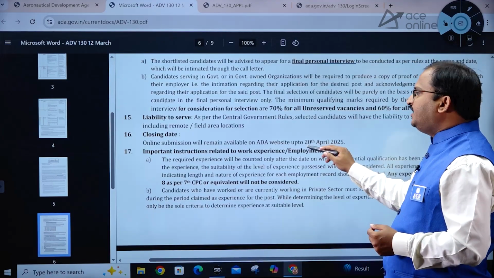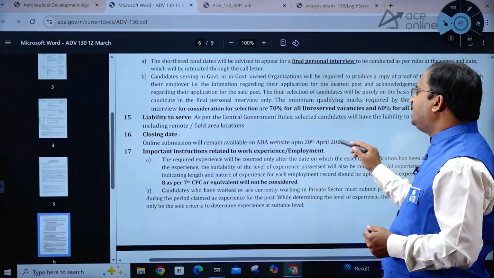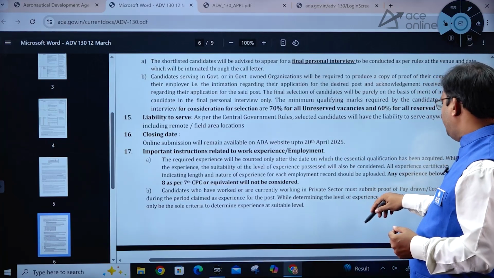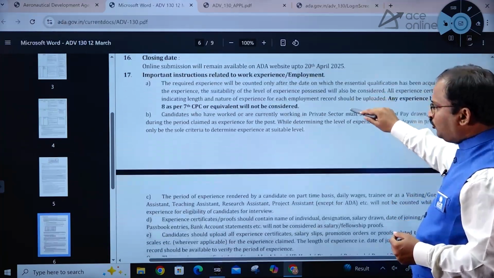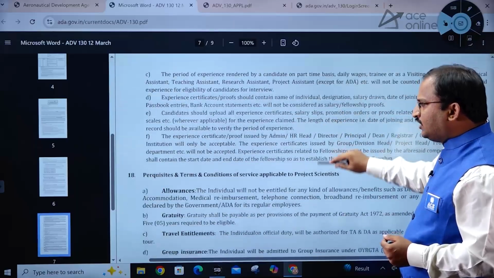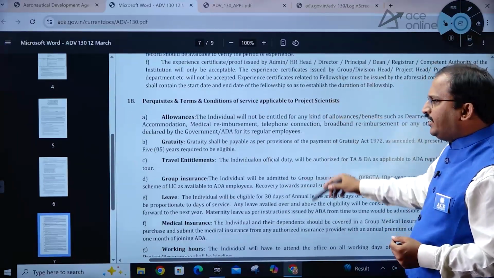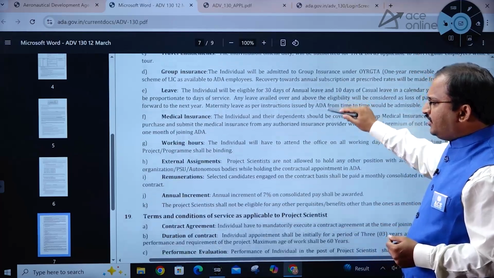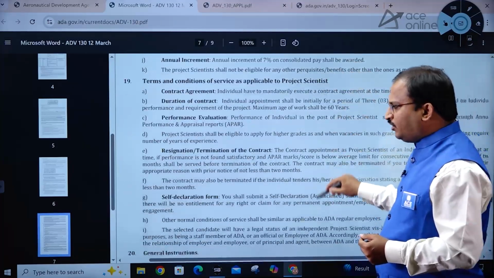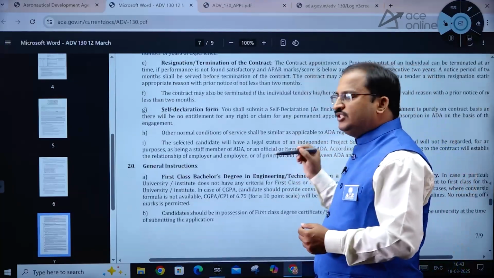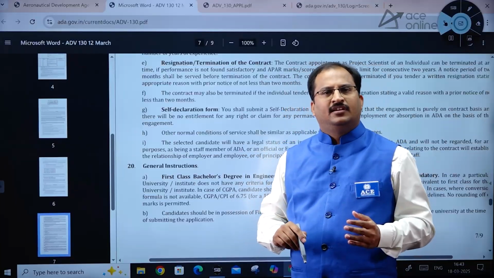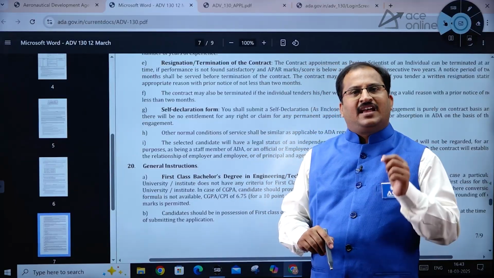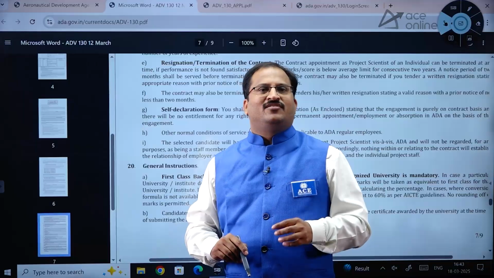Okay, and the closing date of the online application form is 20th April 2025, dear students. So kindly go through the entire details mentioned here. They have given allowances, gratuity, travel entitlements related information, everything clearly mentioned in the notification. So kindly go through each and every part of the notification before applying. Okay, the last date to apply is 20th April 2025, dear students.